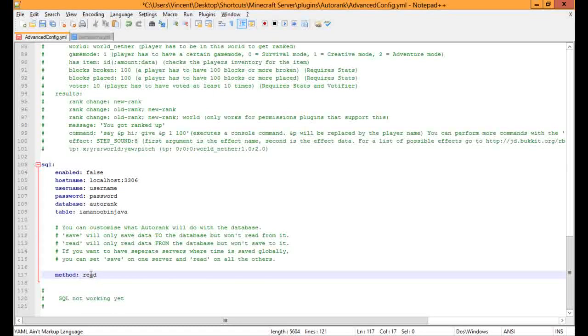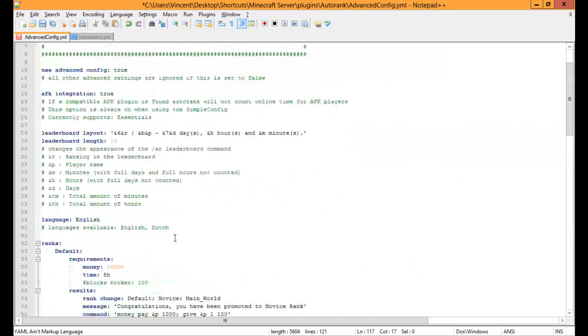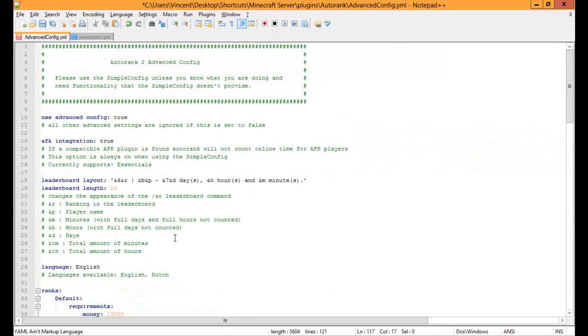Okay, so that is the Autorank configuration file for the beta, and I hope players now understand how you can customize your configuration file, because a lot of players tend to have problems with it. I don't know why. It's not that hard, but some just don't get it, I guess.